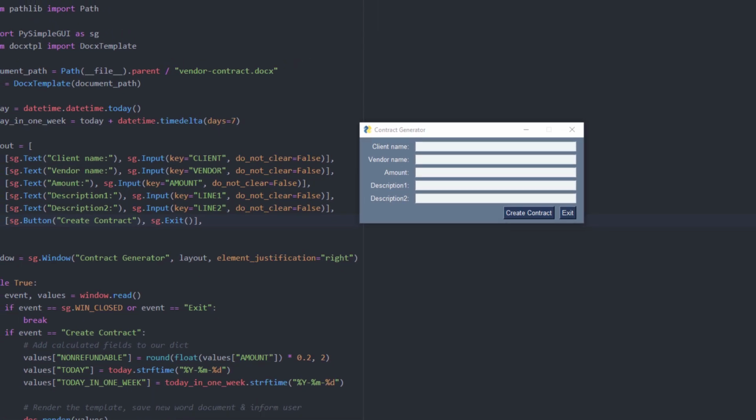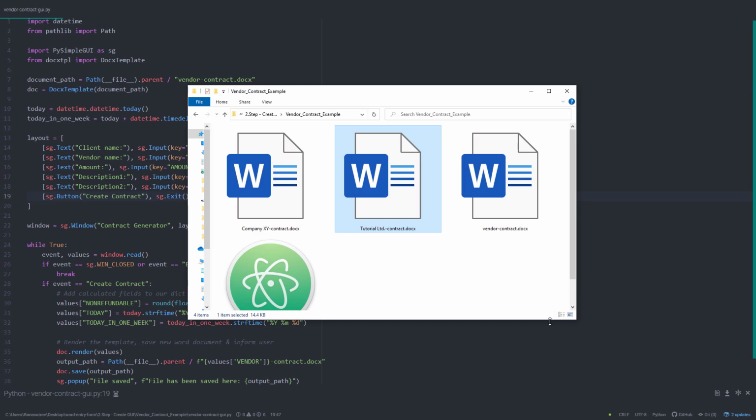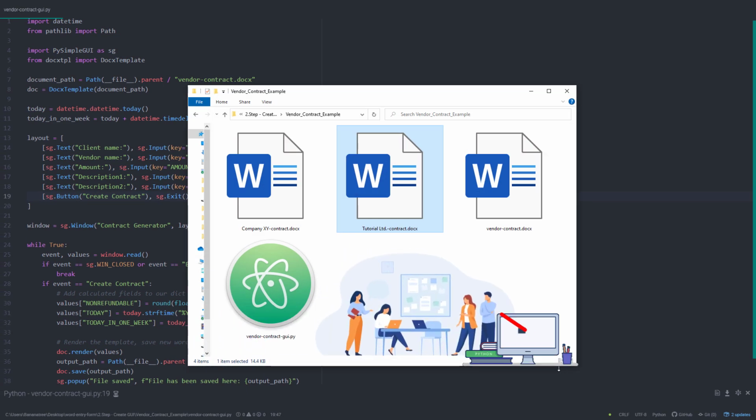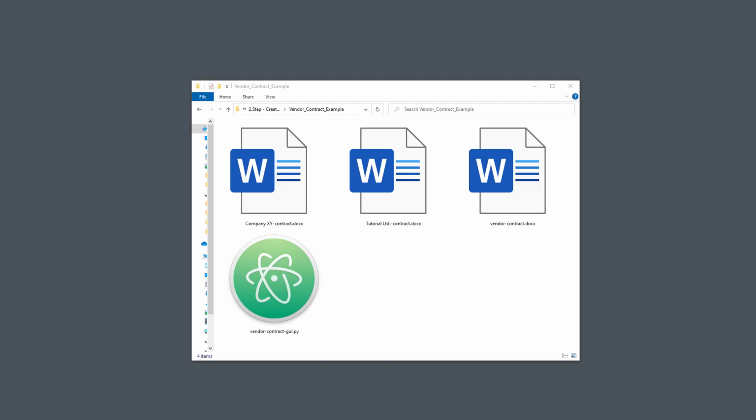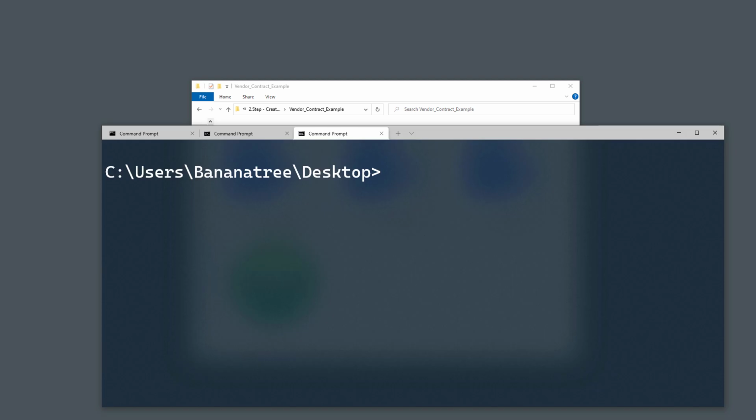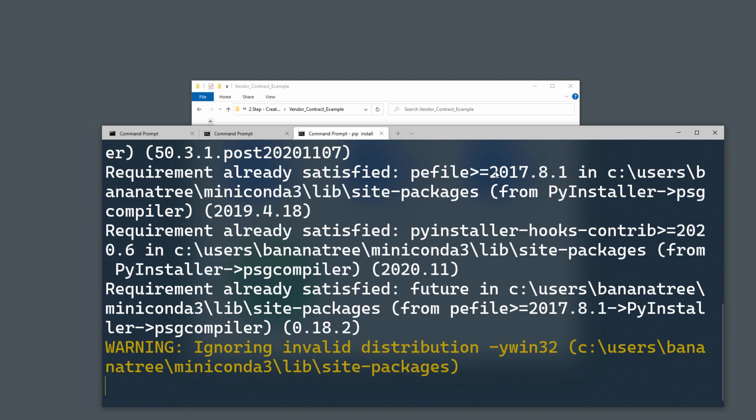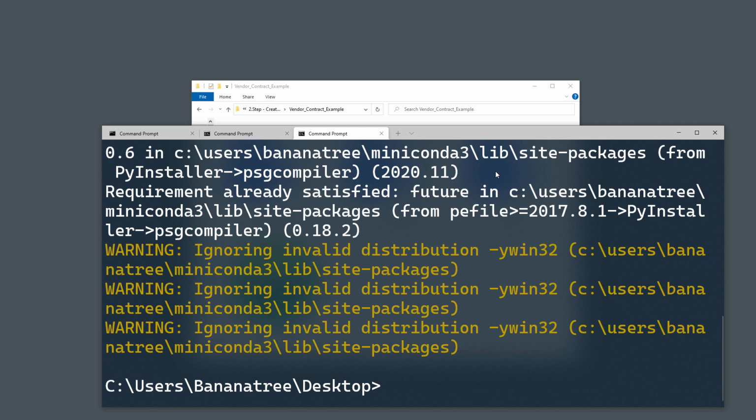Now that we have our final program, you might want to share it with colleagues or friends. And perhaps they do not have Python installed on their machine. One solution is to convert our Python script to a standalone executable file. For this, I will be using the PSG compiler. You can install this module by typing pip install psg-compiler in your command prompt or terminal. Once the installation is done, you just need to type psg-compiler to run this program.